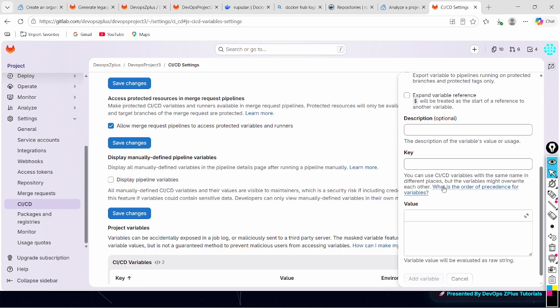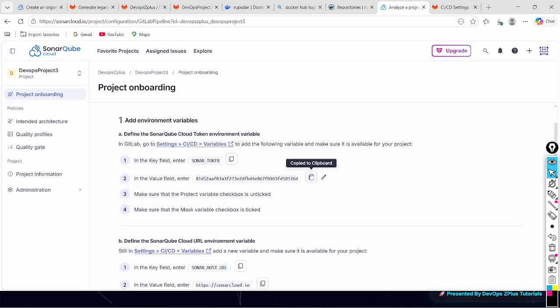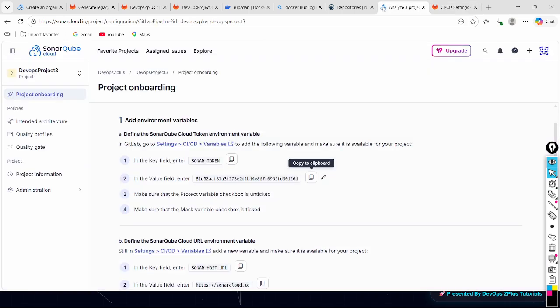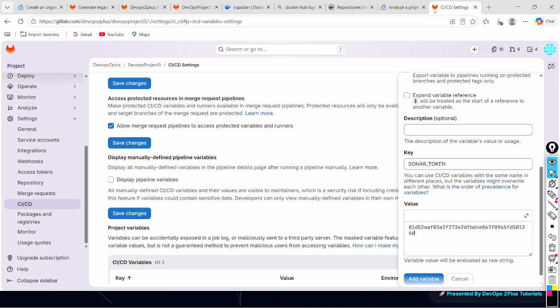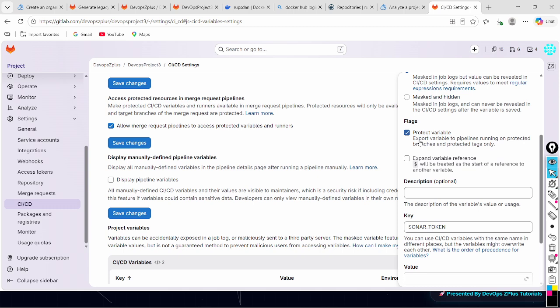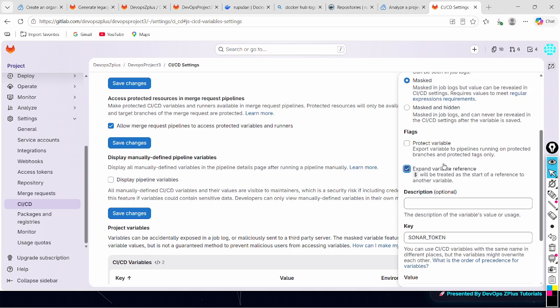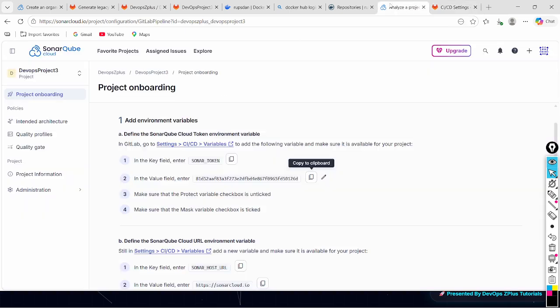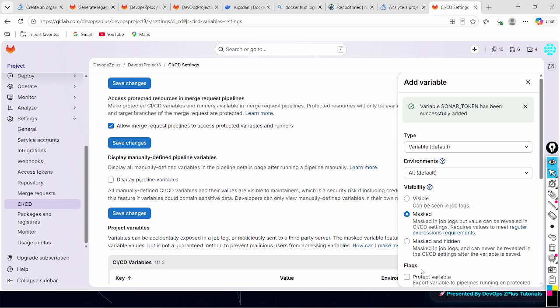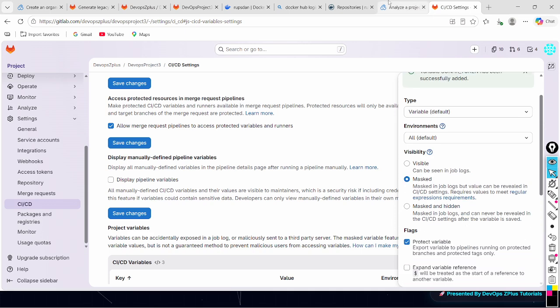Then you have to provide the key SONAR_TOKEN, go back and copy the value. They said the protect variable checkbox should be unticked. So where is our protect variable? See this one, they are saying to uncheck. I need to expand this, and the mask variable is okay. Mask variable is fine. Let's come down and click on add variable. Now we are done with this sonar token.